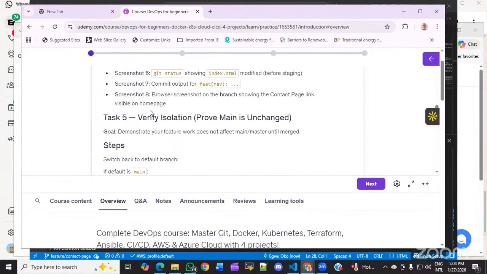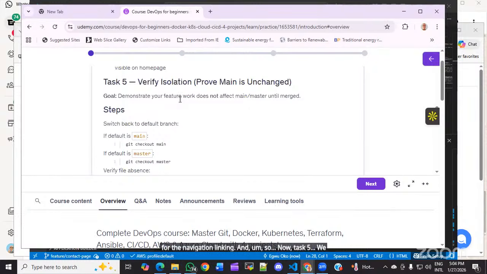Now task 5, we want to be sure that the feature branch is on its own. It has not affected whatsoever what happens in the main branch. For me, the master branch. So what do we do? We will have to switch back to the main branch. Mine is the master branch. How do we switch back?